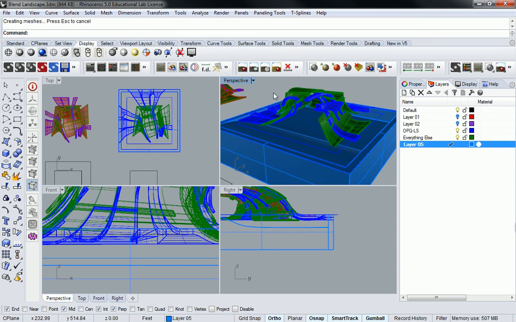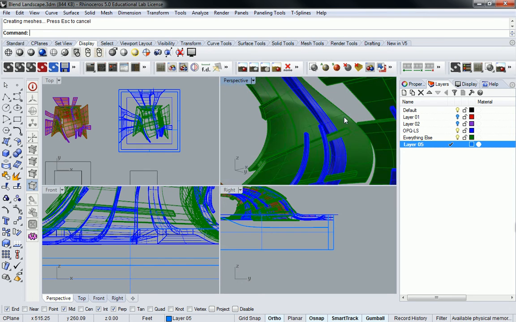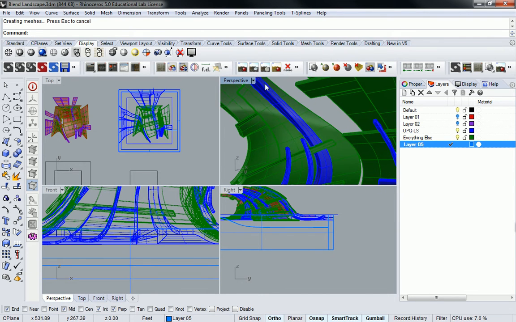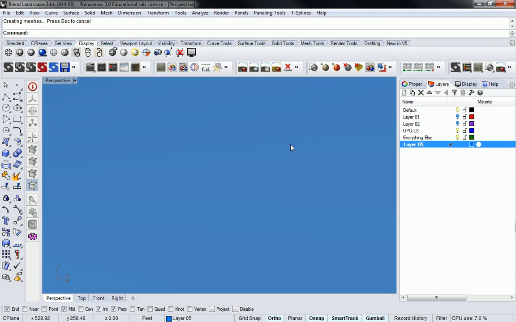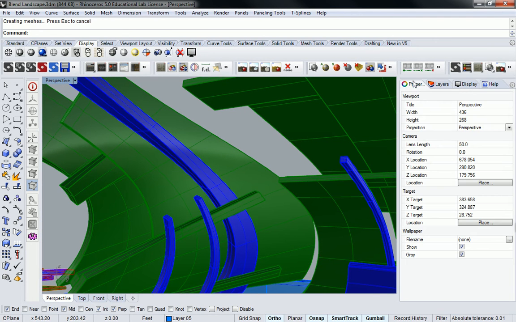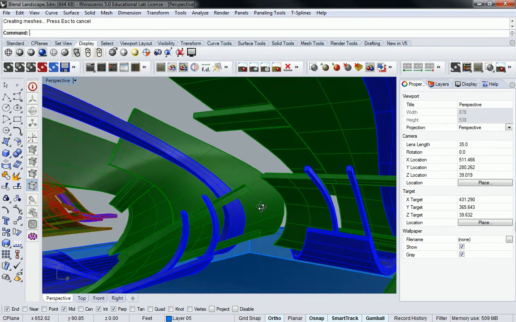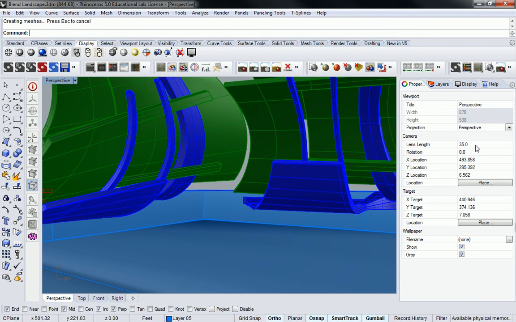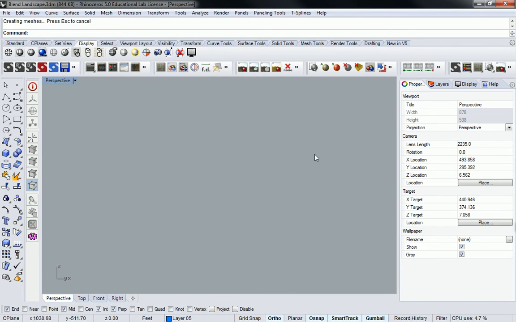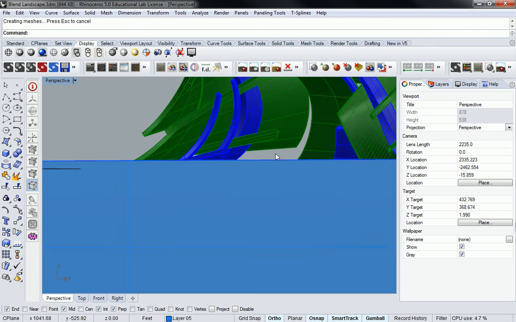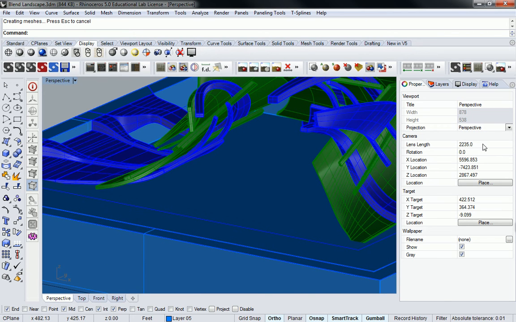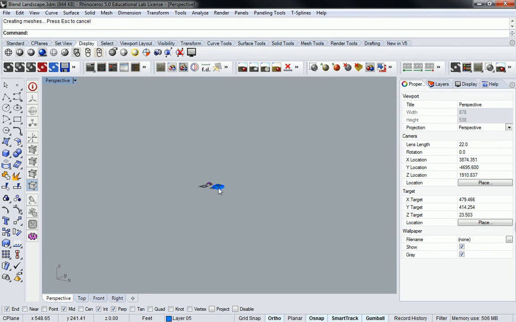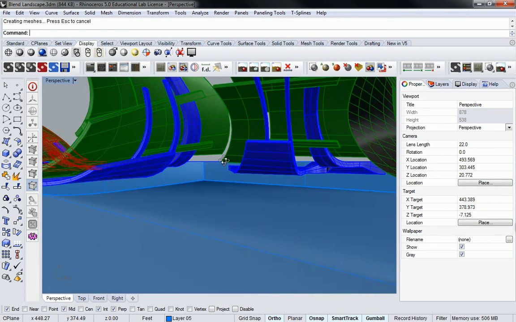Okay, so now when you're inside your space, whatever this thing actually is, let me switch it to a lens length that's going to allow me to see more of it. So 35 millimeter possibly, or maybe even a 22. Where am I? Oh, yeah, there we go. 22. Get inside of that thing.